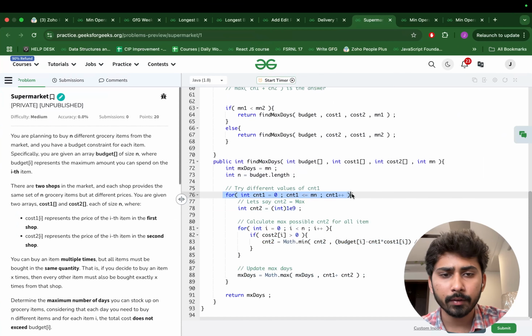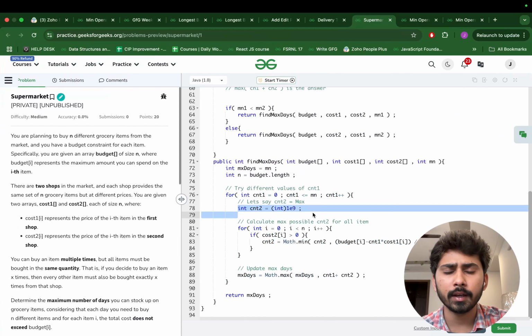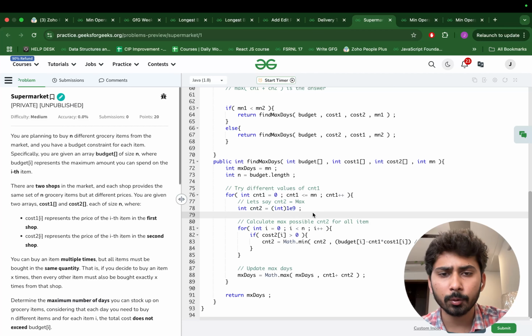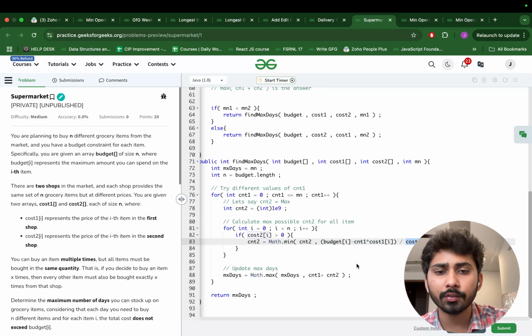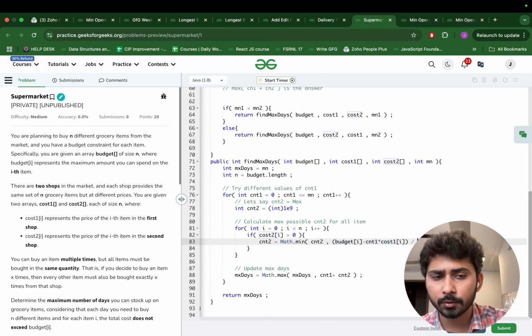So I'm iterating on different values of count. Now initialize count 2 with a very large value so that it can get you the minimum. Now I'll iterate over all the n items, and if the cost of the ith item for shop number 2 is greater than 0, then this is the remaining budget for the ith item: budget of I minus count 1 into cost 1 of I, divided by cost 2 of I. That means for how many days this ith item can be bought from shop number 2.